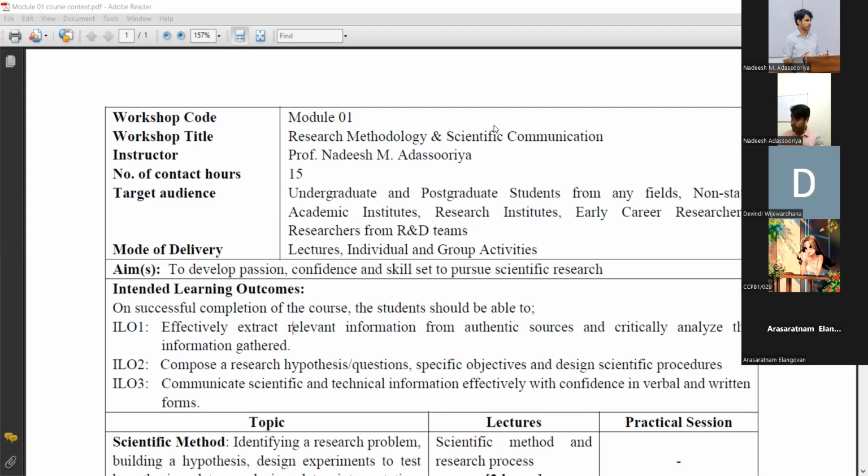If you look at the literature, don't worry. We will go into detail, and I will show you different types of papers and how you extract the information. Today will be the introductory session, and the first learning outcome will be to effectively extract relevant information from authentic sources and critically analyze, because a literature survey does not mean simply compiling whatever data is around. That is not the case.